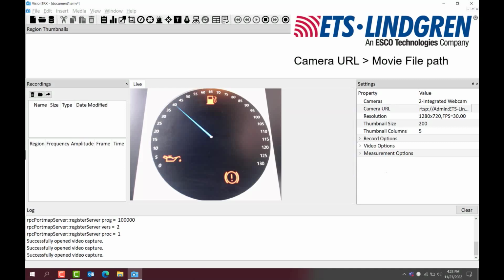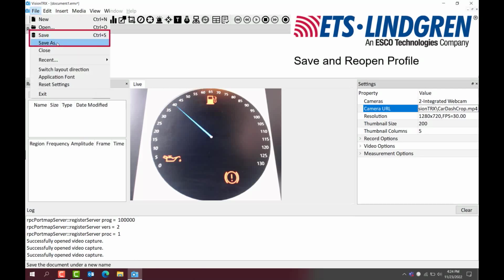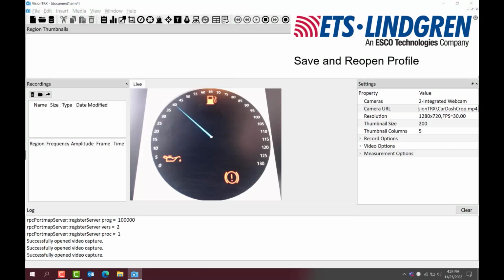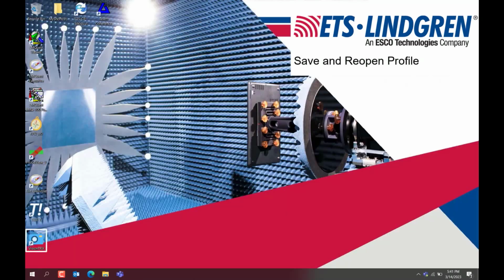A third option is that you can load a previously recorded video using the file paths to the movie file in either MP4 or WMV formats and paste it in directly. Note that using this method, you're going to have to save the file first before it'll upload the movie file in the live view. So we'll save as in my VisionTRX folder, and then I'll have to close back out and reopen VisionTRX.